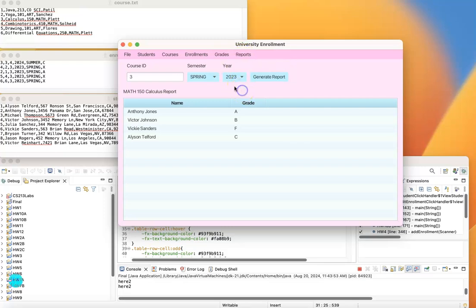Yeah, and how I styled it, I just used CSS, and it was very similar to web development, just a little different.